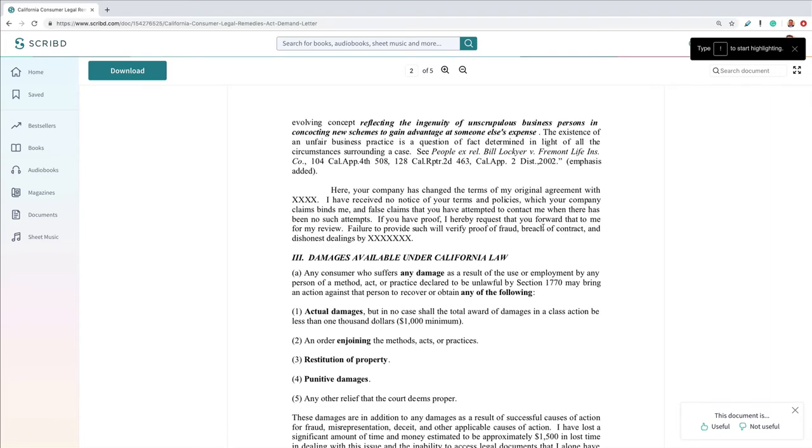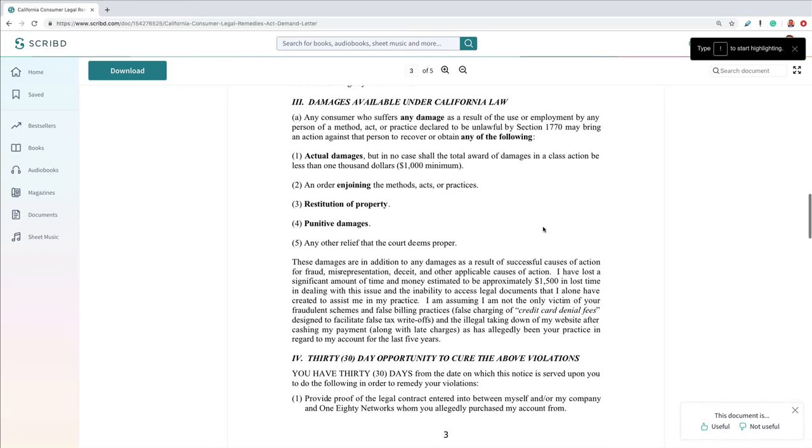Okay. So as we see down here, I laid out what my problem was, and damages available under the law. You can have actual damages. You can have class actions. You can get an injunction stopping them from doing this practice again. You can get restitution of any money that you provided. You can get your deposits back, things like that. Punitive damages. I like this.